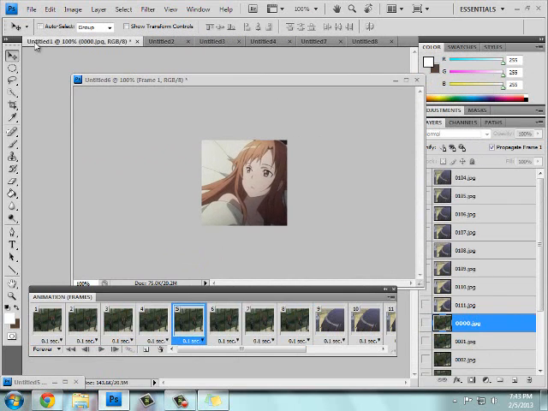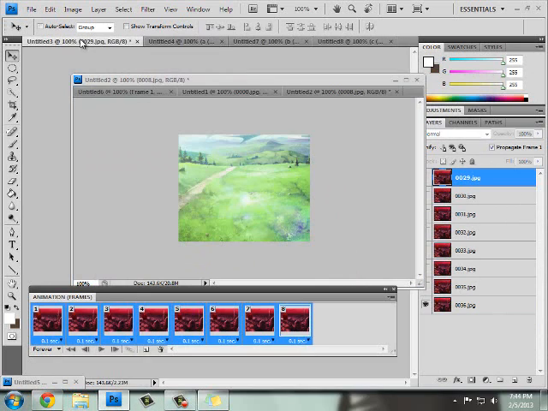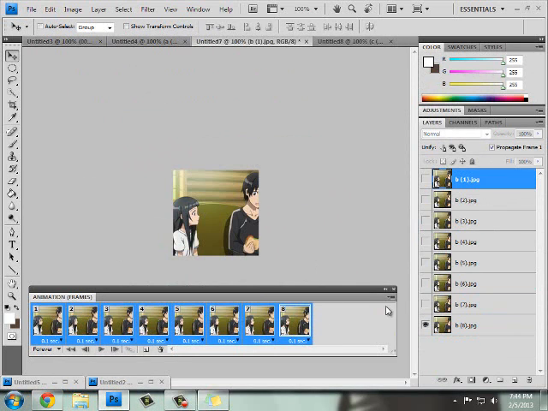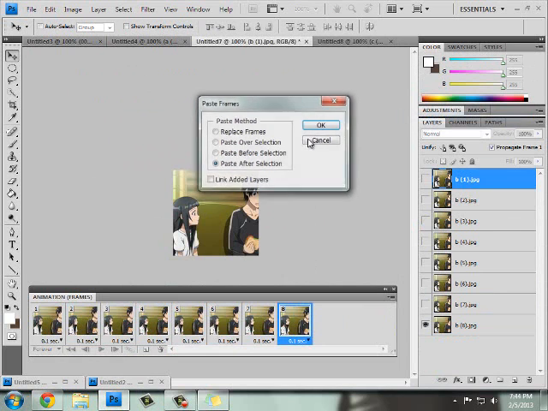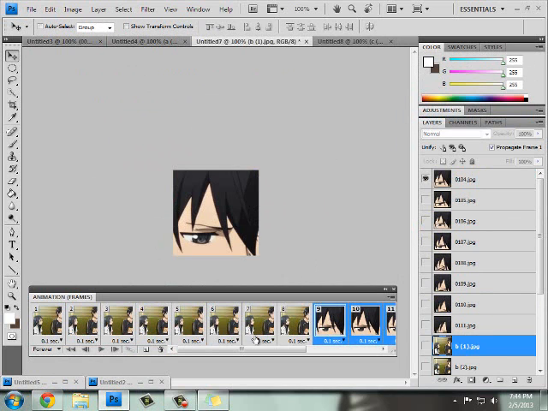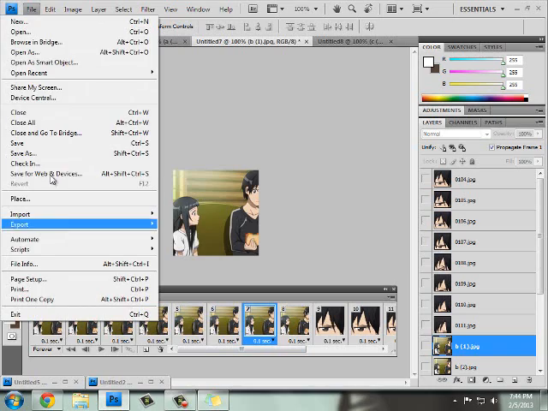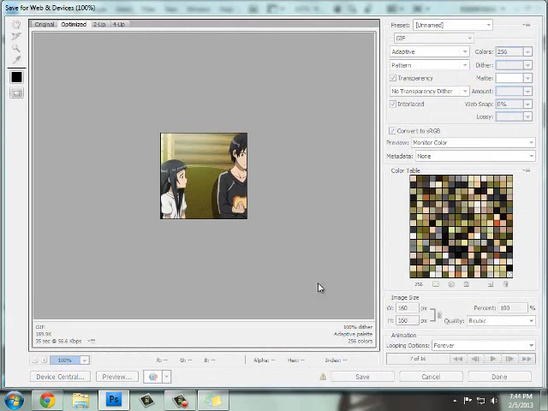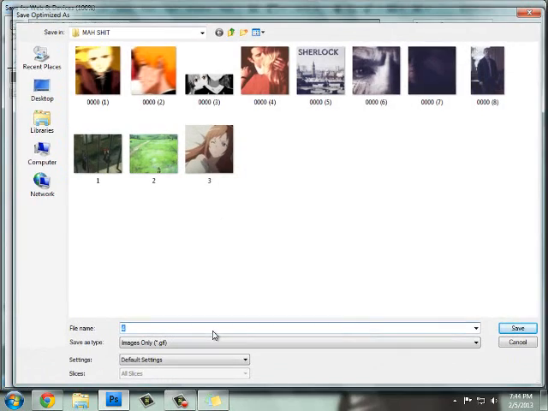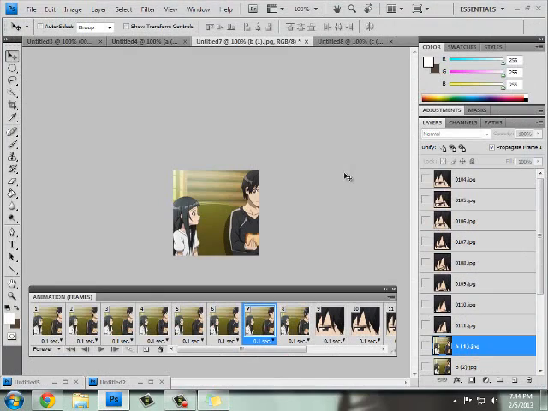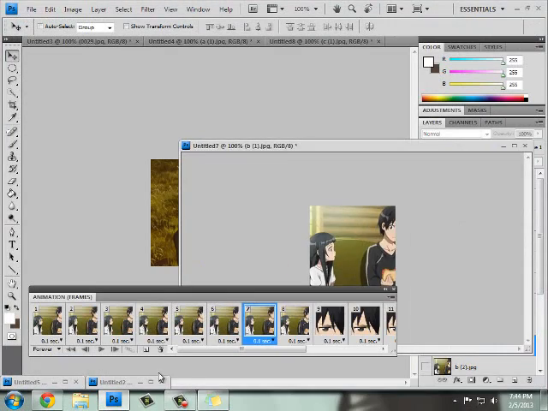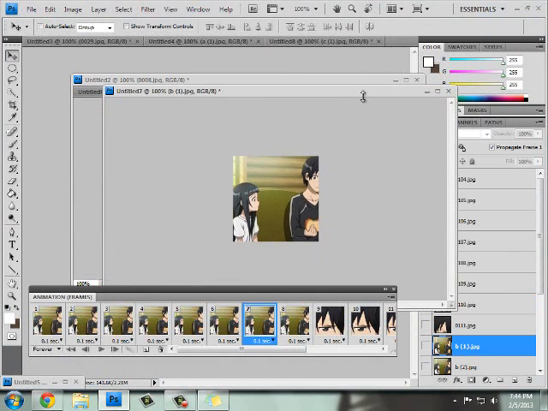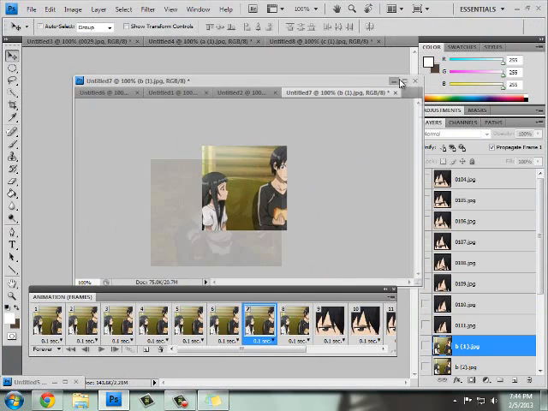It'll be easier. So I already did this one. Alright, so these ones are the ones I still have to do. So I'm going to paste the frames after the selection. Now I'm going to save. I'm just going to put these all together so I don't get disorganized.